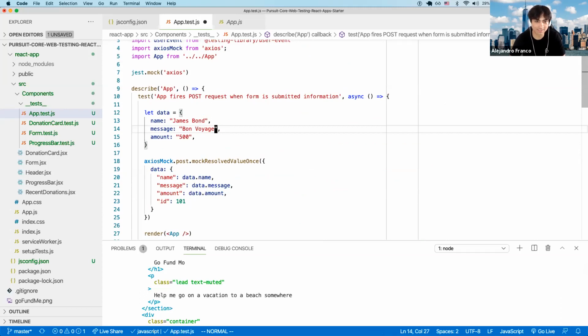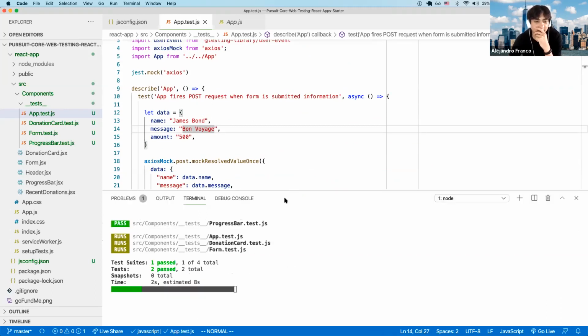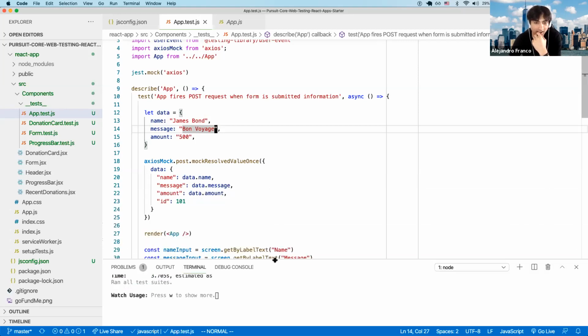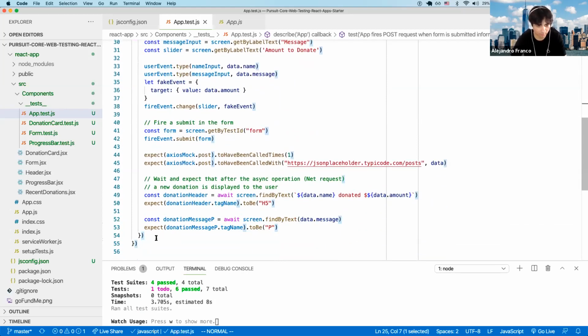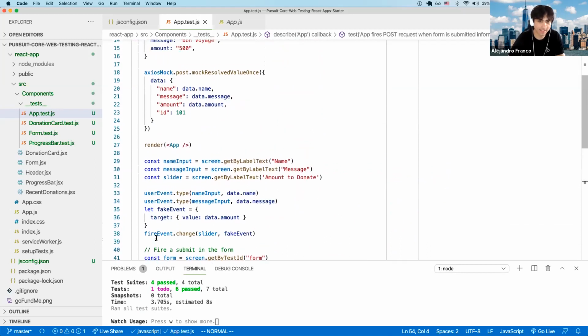So that space is the problem. Once we have that, all our tests passing, and we have tested important functionality. This is the biggest test, which basically is testing the functionality of the data being submitted.